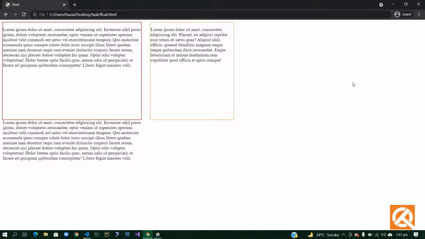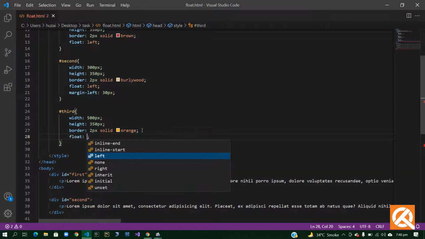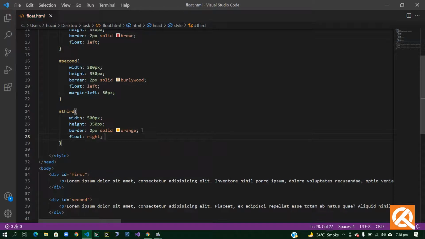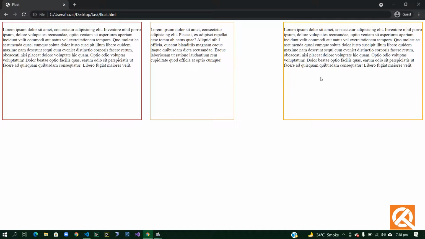Now, if you want to make it go to the right side over here, then you're simply going to use float right. So if I go back right now and I simply go to the third one and use float right over here, I've got to add a semicolon. Okay, now if I use float right over here, and now if I save it and I go back and I refresh it, then there you go. It goes to the right side.